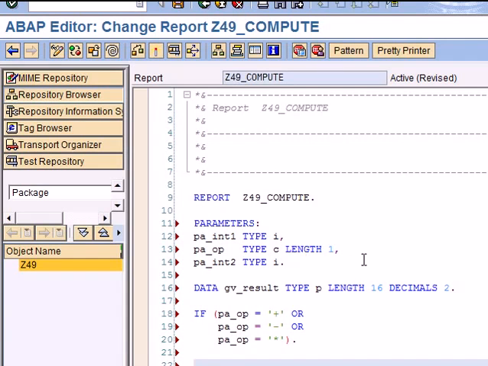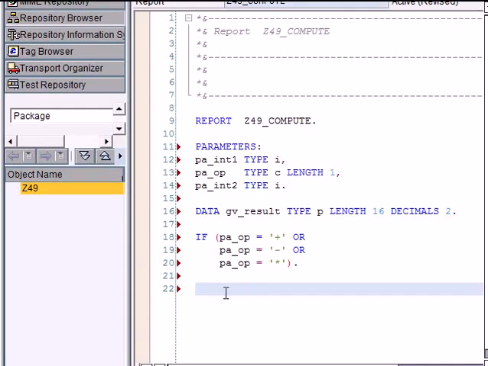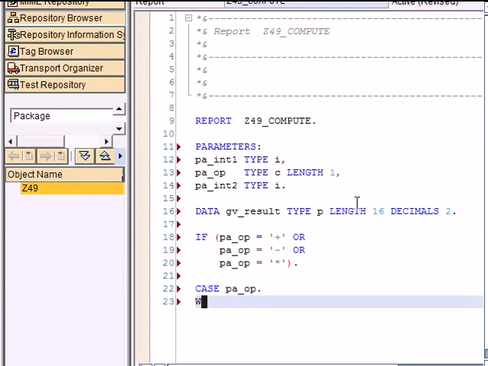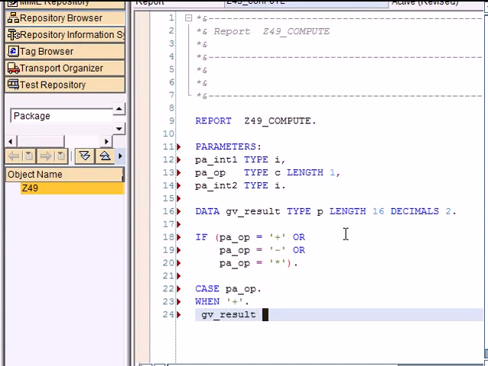Then I go to the case statement. Let me just make it a little bit longer so you can see better. And now I go to the case statement, case PA_OP. What needs to happen when my PA_OP parameter operation is plus is my result is equal to the sum of two integers.